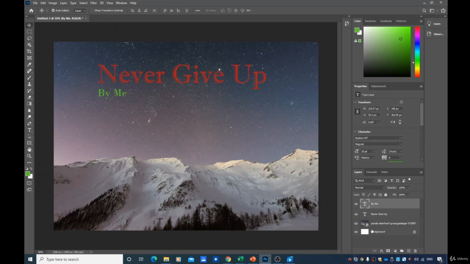And if I want to delete one text, so basically I don't want to keep this text right here, or I want to delete the by me text, then right now you only have the never give up. This is why you are working with layers. So you choose what you want to work with, which is pretty cool.